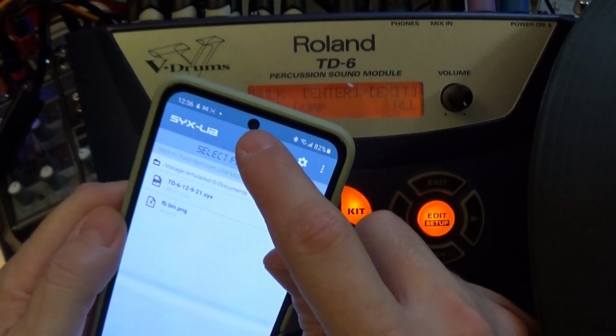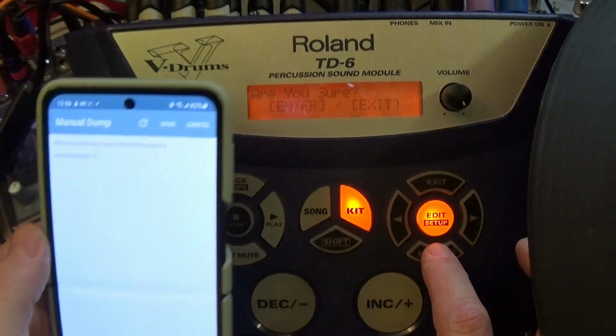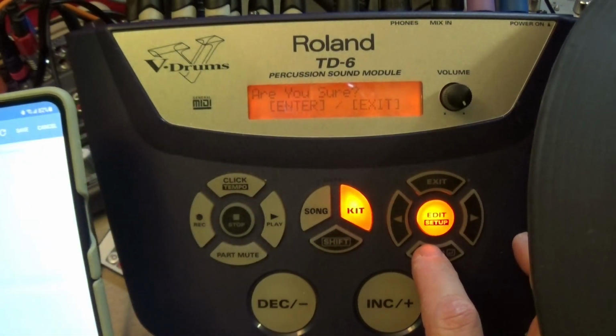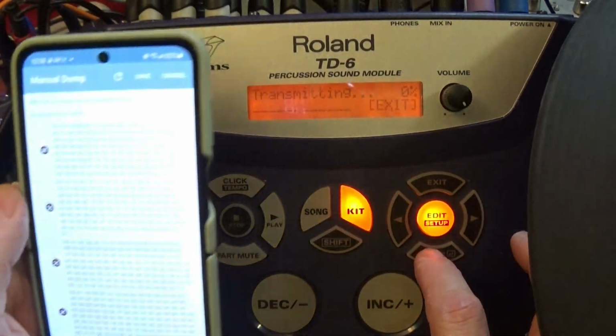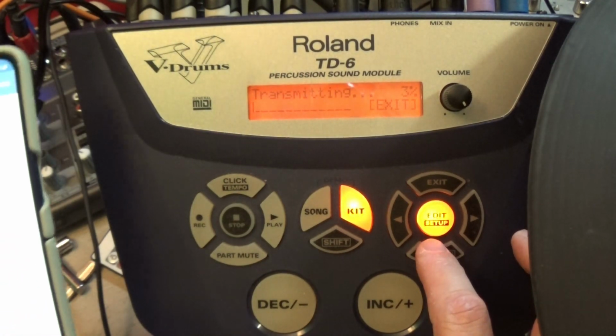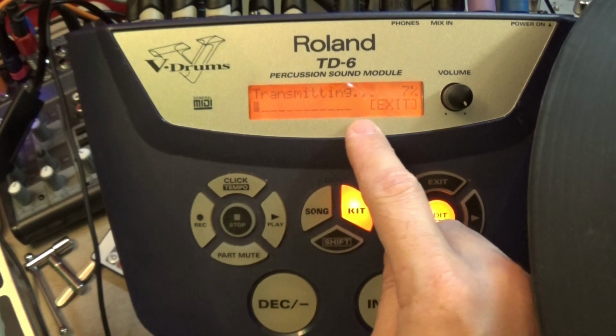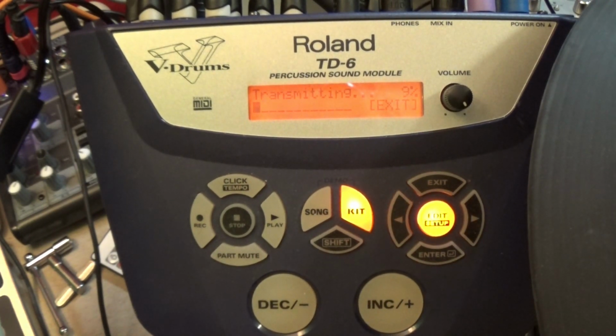And then we're going to go into the Syx-Lib app, and we're going to press Dump right here. And now we're going to go ahead and press Enter. And then it'll say, are you sure? And then press Enter again. Now you can see it's transmitting all the data from the TD-6 to my phone. And you'll just watch the bar go across here. And it takes some time.